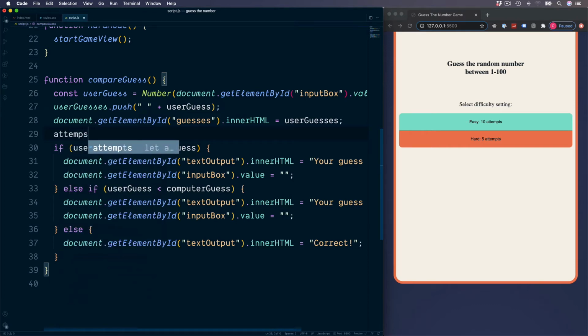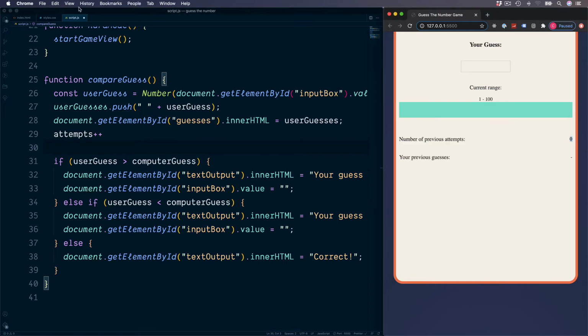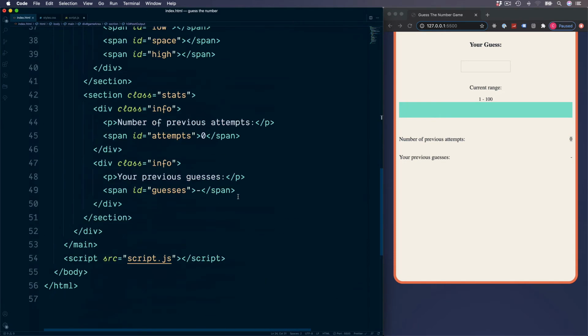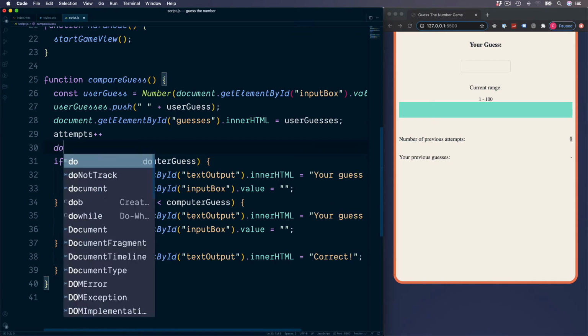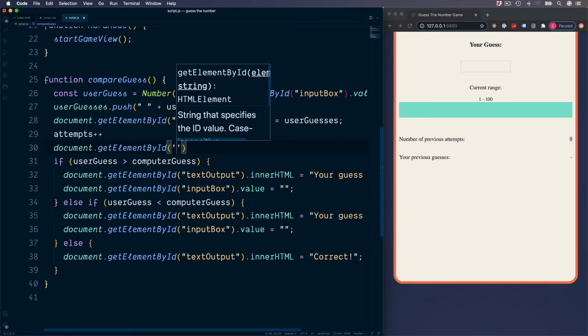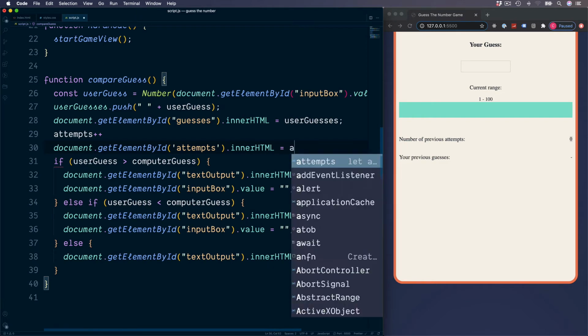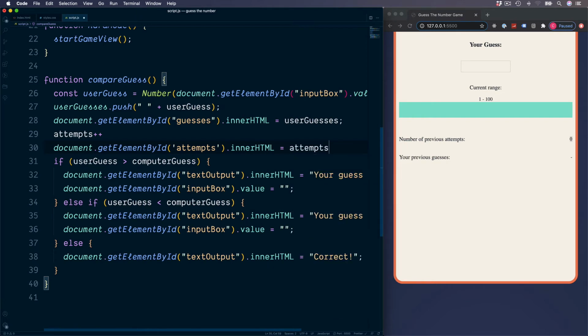We can do this with attempts++, and this will increment the current value by 1. So currently this is the value of 0, and for each guess it will go to 1, and then 2, and so on. We then need to update the DOM, which is our section just here. And if we go to our index page, and then scroll down, we need to update this span with the ID of attempts. So let's grab this by the ID, and then set the inner HTML to be equal to our variable, which is attempts.